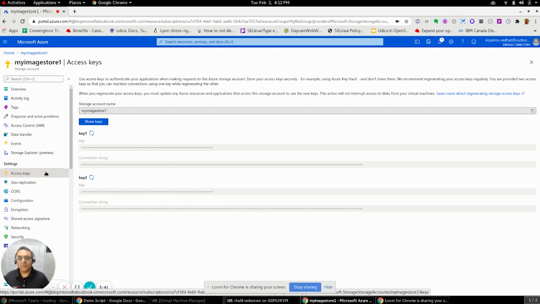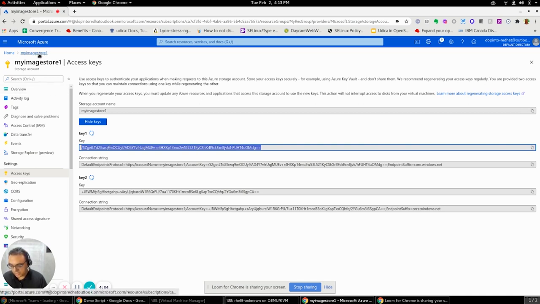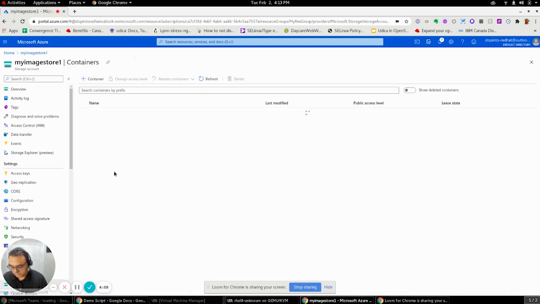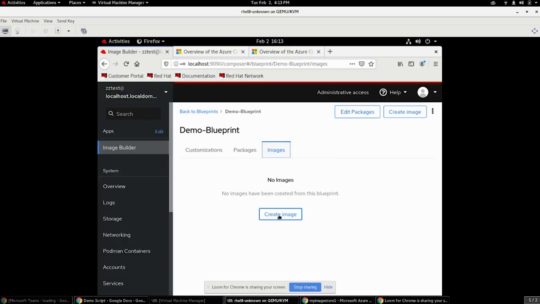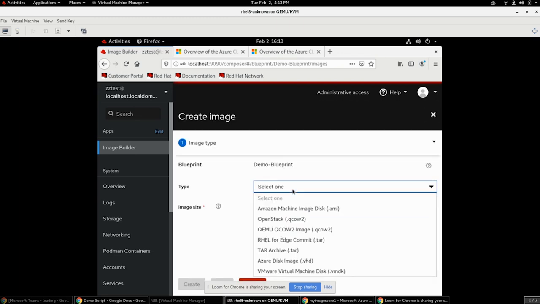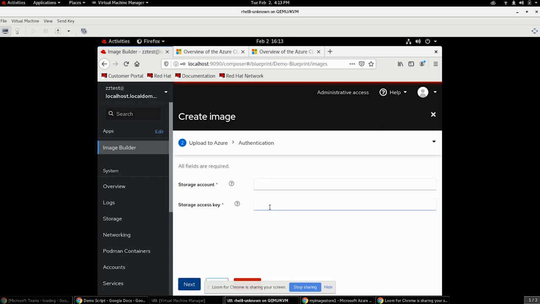We also see on the left that we have something called access keys. These are keys that allow you to access your particular storage account. So I'm going to hit show keys to reveal the keys that I need to use so that RHEL's Image Builder can write the output image into this particular storage account. Okay, so I'm going to copy that over. Let's go back to RHEL's Image Builder. I'm going to select the output image format, in this case to be the Azure disk image. I'm going to tell Image Builder to upload the image to Azure. I'm going to give it the access key that I copied.